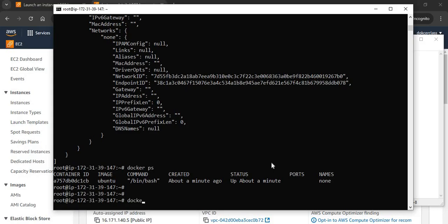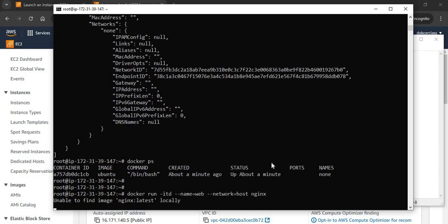All right. So next, I will run one more container. This time I will run Nginx. Name equal to web, and I will connect it to host. All right. And we will say Nginx.